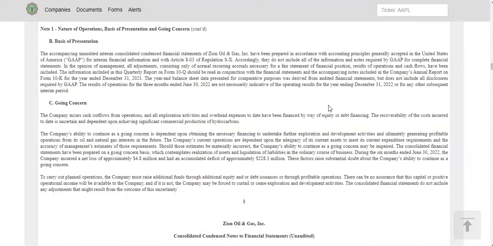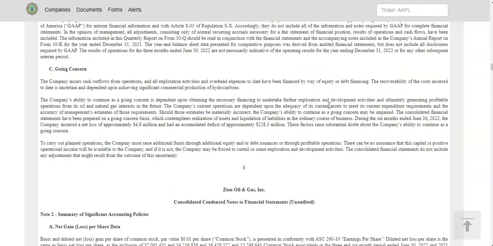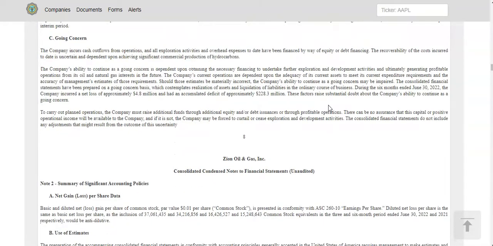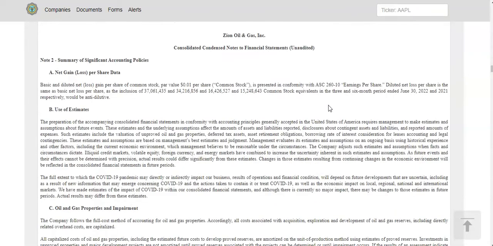So it talks about the basis of presentation. It goes into going concern, which is obviously about finances, because they don't have any revenues yet, right? So the only people funding this operation are investors. Regardless of where they're getting their money from, investors are what's funding this operation. So that's obviously a growing concern. This was the same thing that was said in the previous one as well.